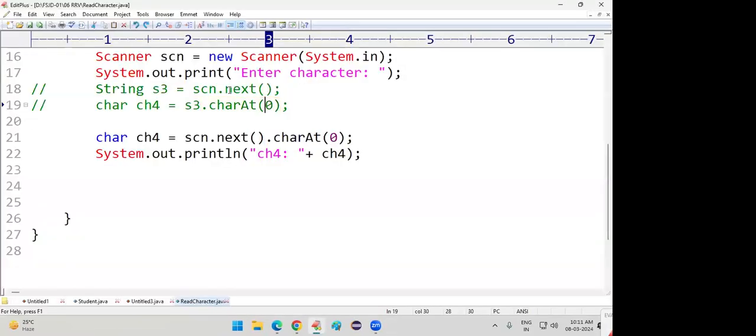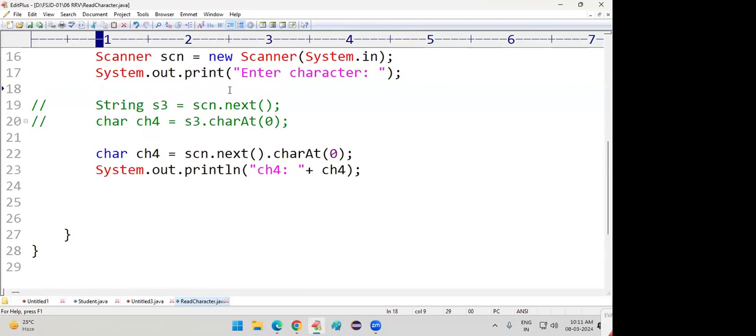After going back to the room, please try to read it once again and understand it again. Okay, I will upload this program as it is.